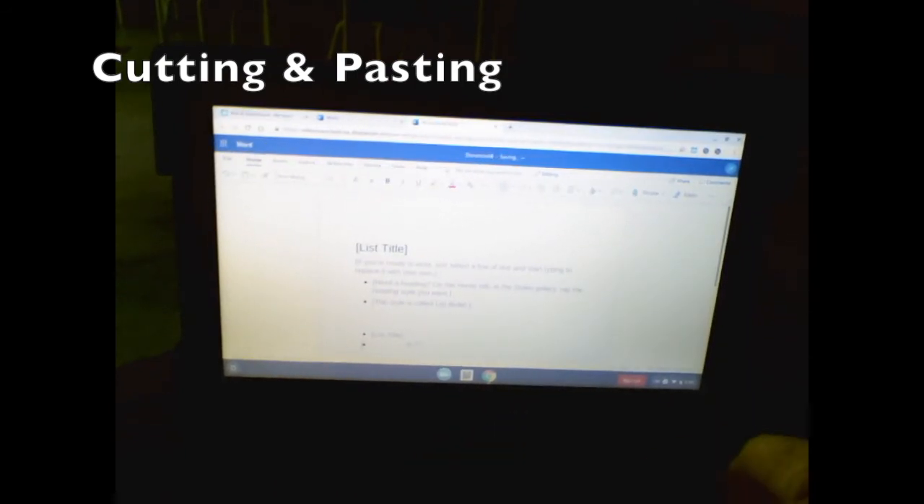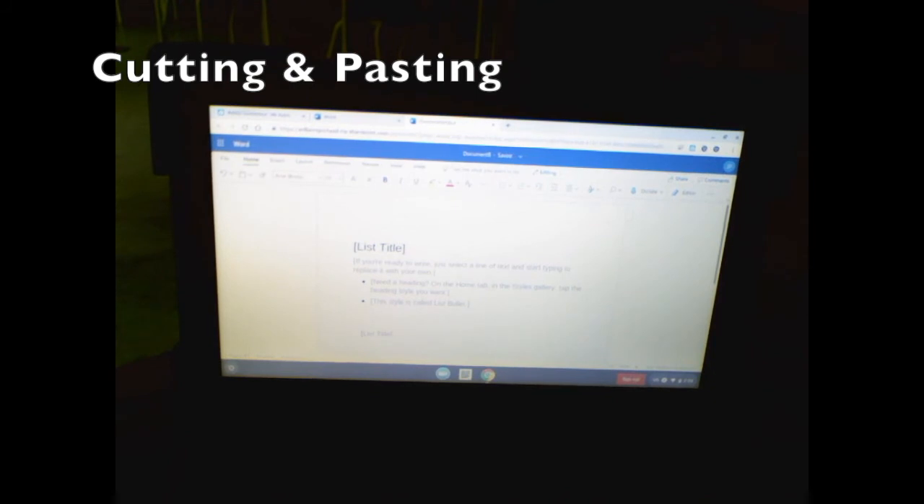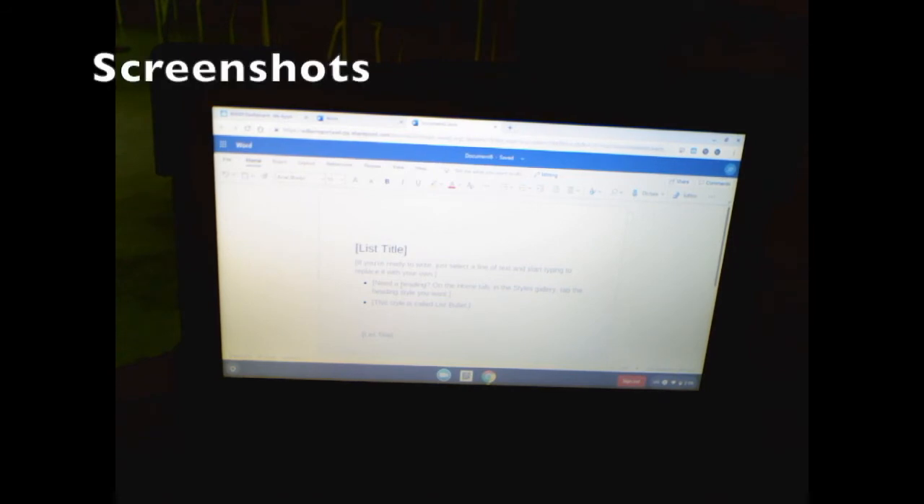Now it changed the format because this document is set up for auto format, but I did copy and paste those words, list title, inside of the brackets. But say I wanted to take a screenshot, and this is a little bit different than what we have on our MacBooks, and a little bit different for the students.